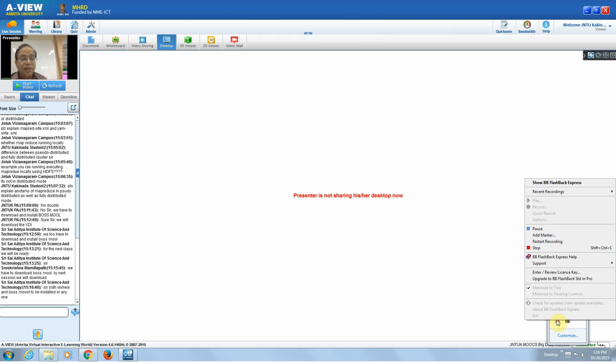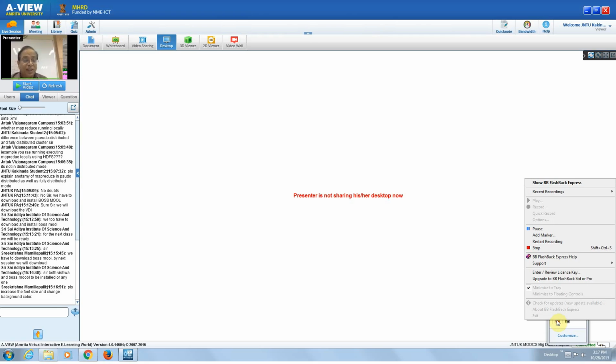Vishwa is very simple. I think Vishwa has already been installed by people. Both Vishwa and the Bosmol stack have to be installed by next class.